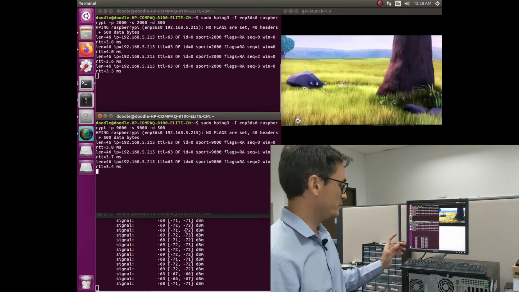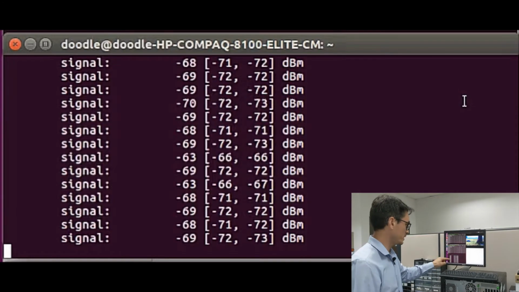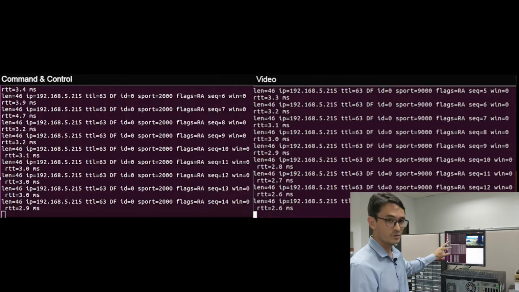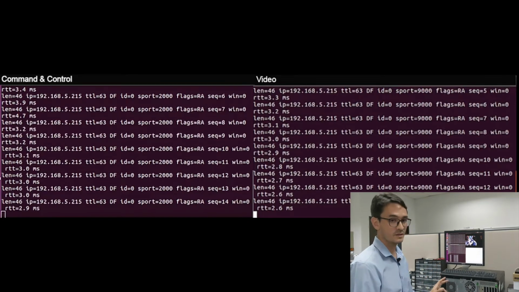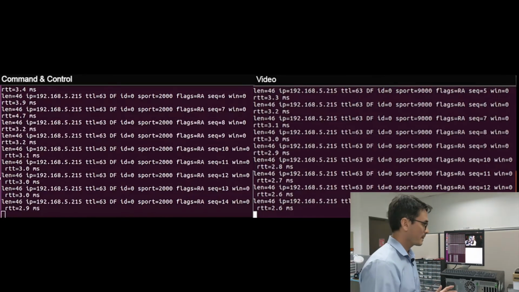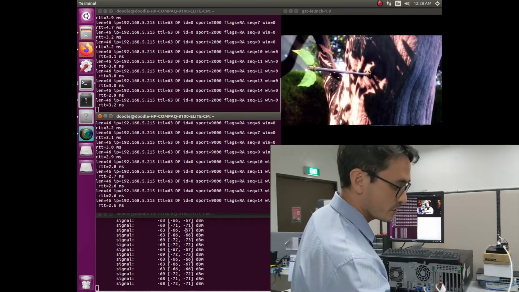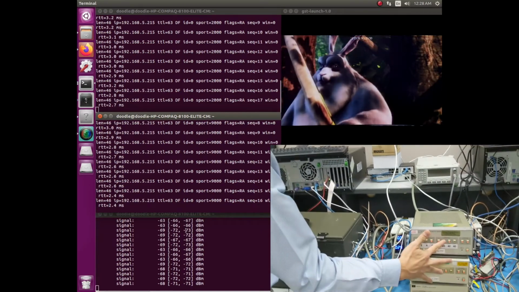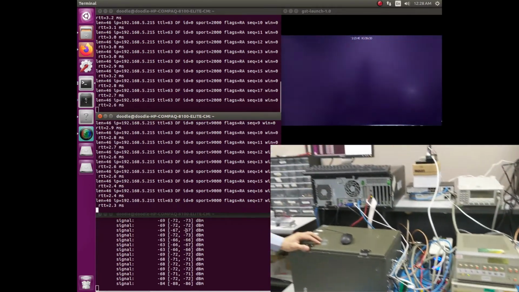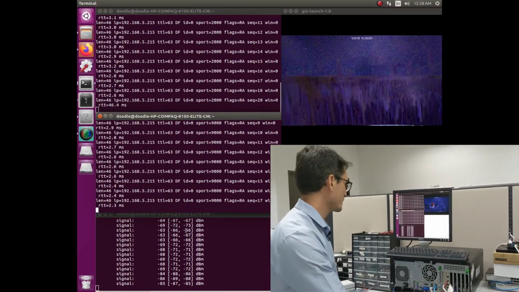So in this case, you can see that the signal quality is good. We're getting about minus 70 dBm, and as a result, both queues show very similar latency, around 3 milliseconds. So now what we're going to do is go ahead and add an additional 20 dB to the path loss.